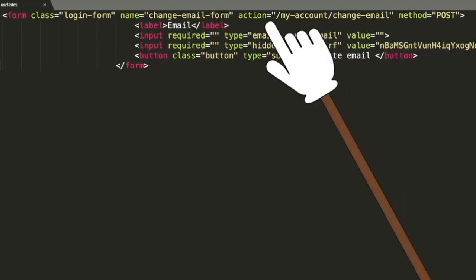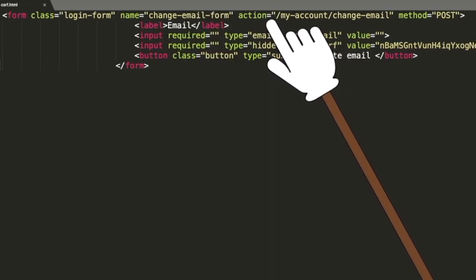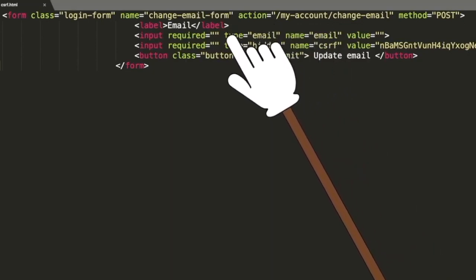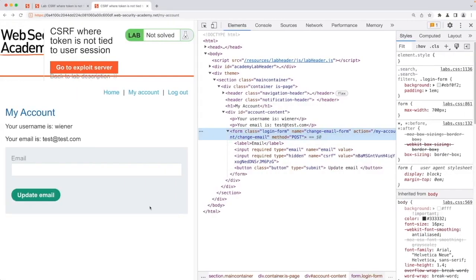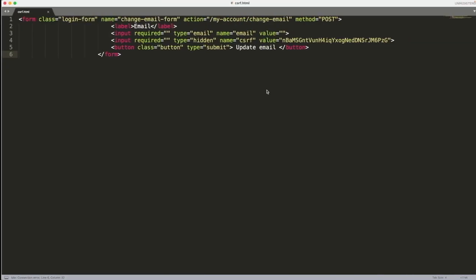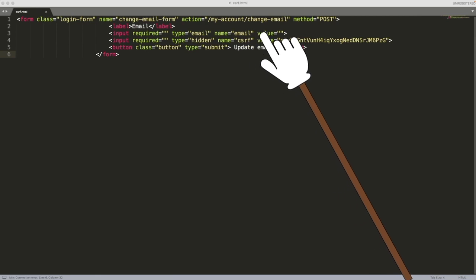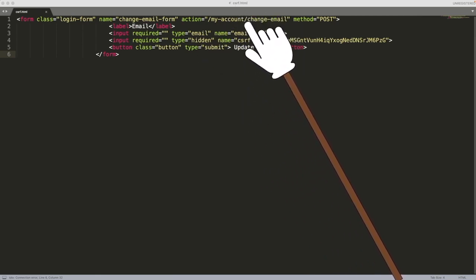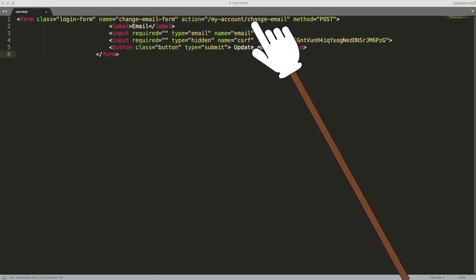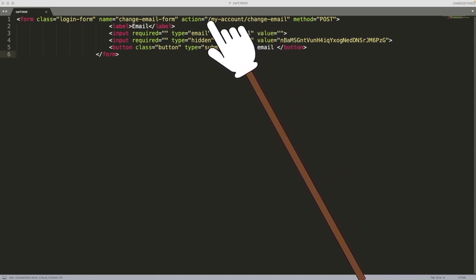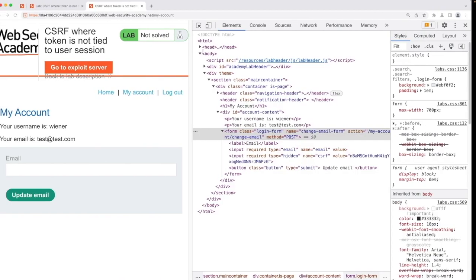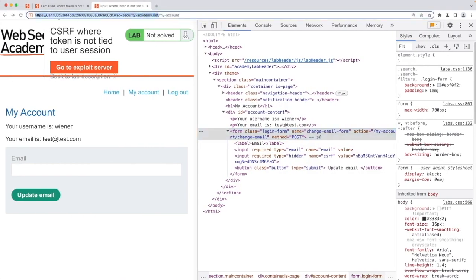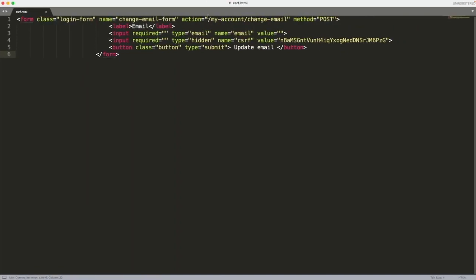This parameter states the endpoint or the path that the data that you input in the form goes to. So it states where the values that you input in here go to once you click on update email. And as you can see right now, it's going to go to my account change email. But because we stored this file locally, we have to give the full location or the full path. So we have to put the full website in here. So we're just going to go back, we're going to copy the website name, the target name, and we're going to paste it in here.